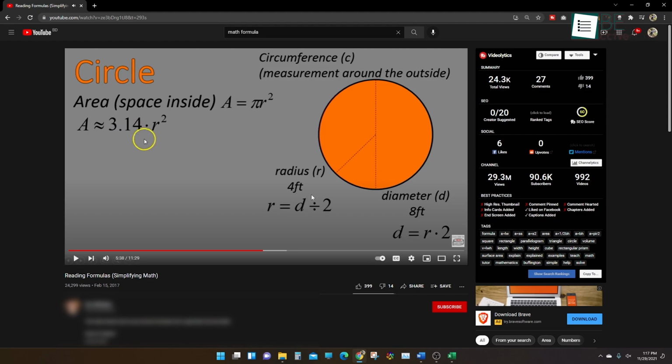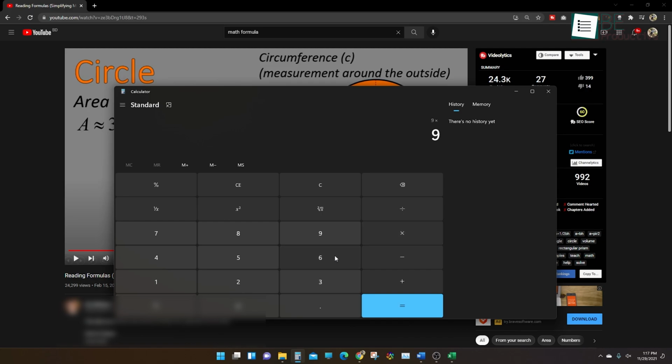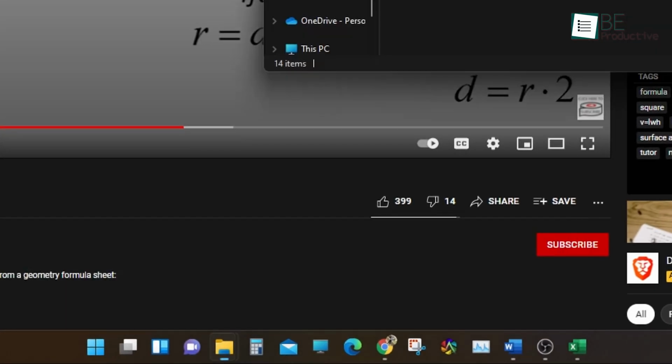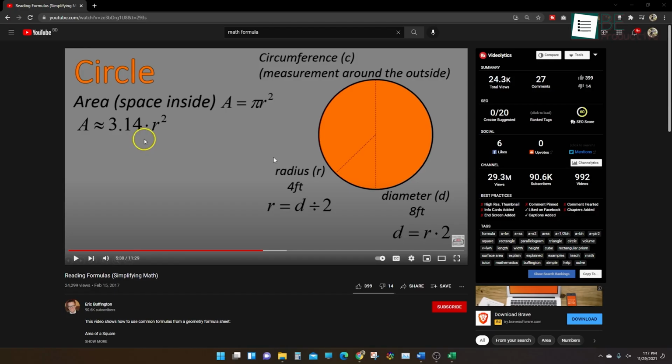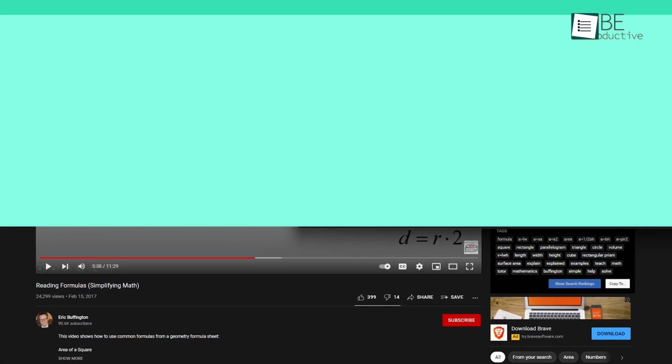Suppose we are watching a formula on YouTube and need to open the calculator app from the taskbar that is positioned at number 2. So, we will hit the Windows+2 keyboard shortcut and it will open the calculator app for us. If you want to open the File Explorer app, which is positioned at number 1, we will hit the Windows+1 keyboard shortcut. Pretty awesome, right?